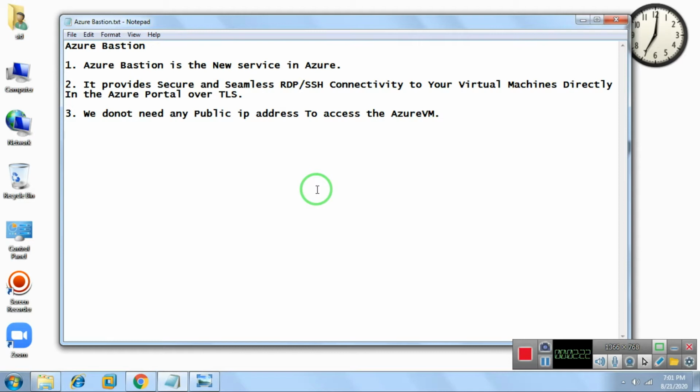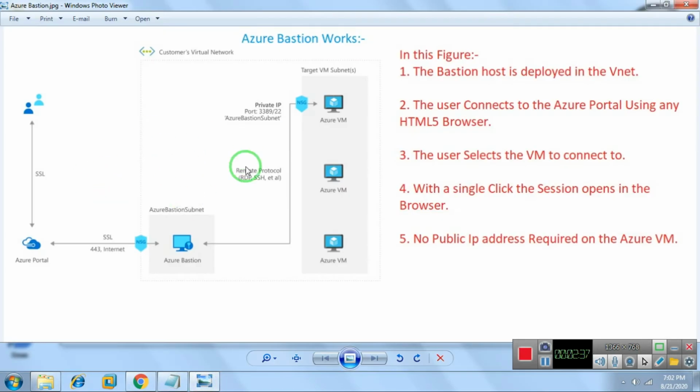Azure Bastion is only used to access the virtual machines, but if I am using Azure Bastion, we do not need any public IP address to access the Azure virtual machines. Now I'll show you one diagram. This is the diagram, and it shows how Azure Bastion works.